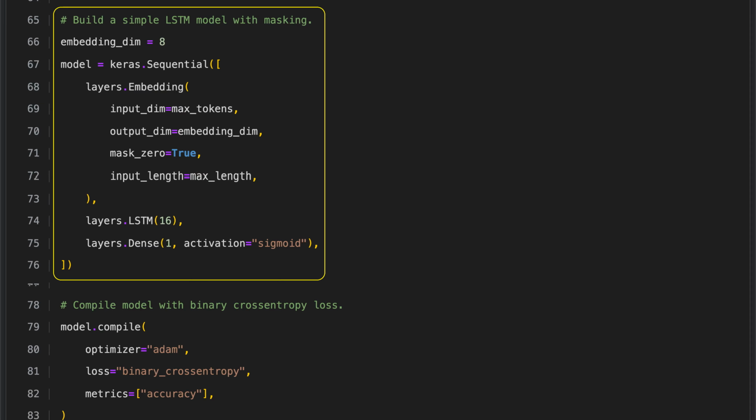We build a simple Keras model for binary classification by first choosing an embedding dimension of 8, which sets the size of the dense vectors representing each token. The model begins with an embedding layer that maps input tokens into these vectors, uses the maximum number of tokens as the input size, applies masking to ignore padding, and fixes the input length to the maximum sequence length. After this, an LSTM layer with 16 units processes the embedded sequences to capture temporal patterns. Finally, a dense layer with 1 unit and a sigmoid activation produces a probability score for the binary decision.